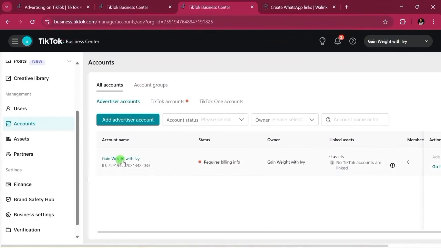You can see this particular one. Look at this one, Gain Weight with IV. This is the particular ad account. You see advertiser accounts here. That's the same thing as ad account. So this is the particular ad account that is linked to this business center. So we are going to make this ad account visible because right now it is hidden.